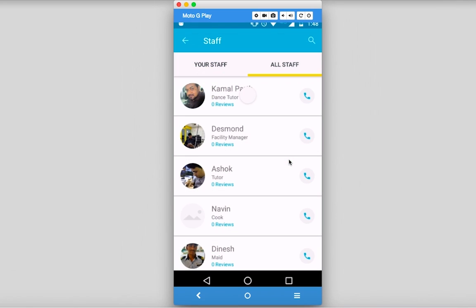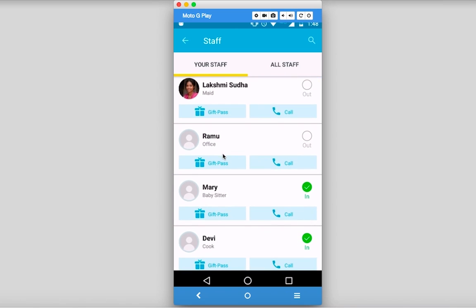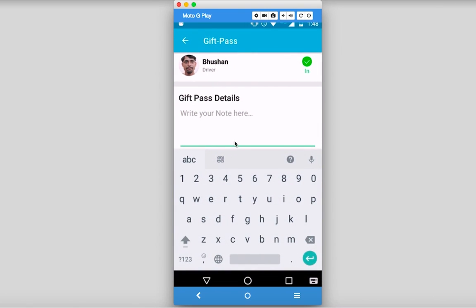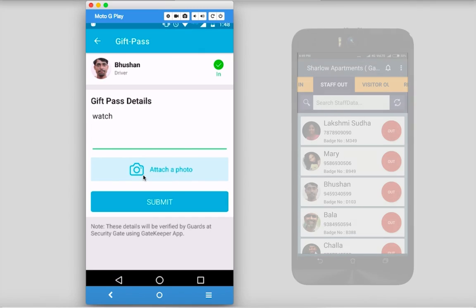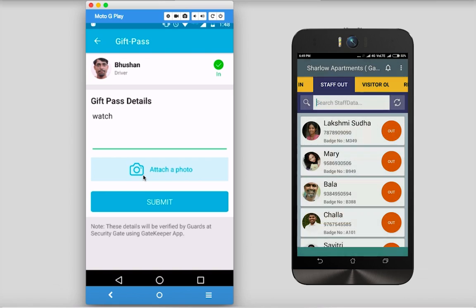So now we have successfully added the staff. You can track the check-in and check-out status of your staff here. This can also track the attendance details of your staff. Assuming you want to gift a watch to your staff on his birthday, you can click on the gift pass and describe the item that you want to gift him and attach a photo. By this, he will be allowed to carry the gift out of the apartment complex with a verification done by the security guard at the gate.